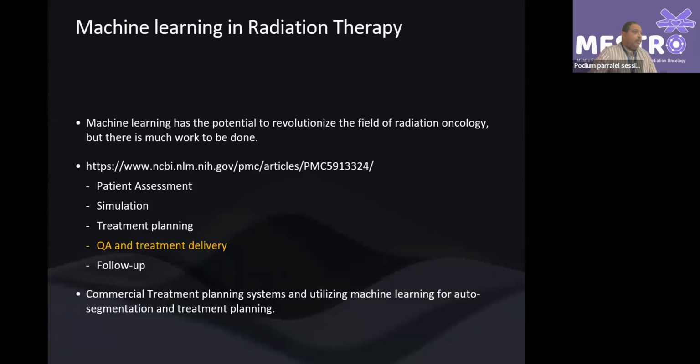Machine learning, whether we like it or not, has the potential to revolutionize the field of radiation oncology, but there is much work to be done, definitely. A nice article lists some of the areas of interest for machine learning in radiotherapy. This could be in patient assessment, simulation, treatment planning, quality assurance, and treatment delivery and follow-up. I'm basically interested more in the QA part of this. But definitely there are commercial treatment planning systems today that utilize machine learning for auto-segmentation, for example, or for treatment planning.